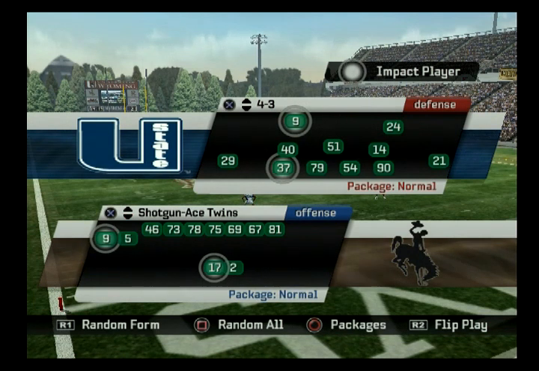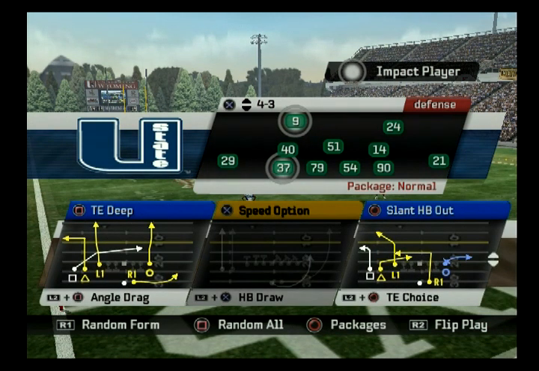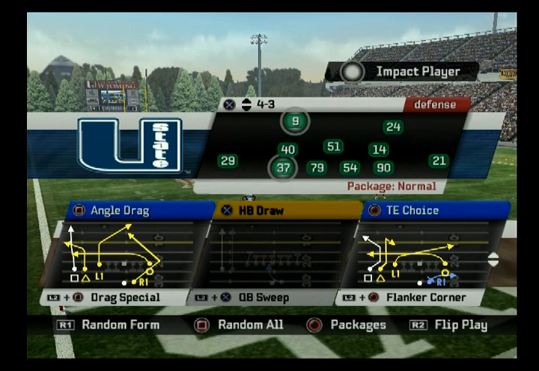Now, going to gun ace twins. I think there's 2 in this formation, if I'm not mistaken. Yes, it's these 2 right here. They're on the same slide. Angle drag and tight end choice. It's the exact same thing.